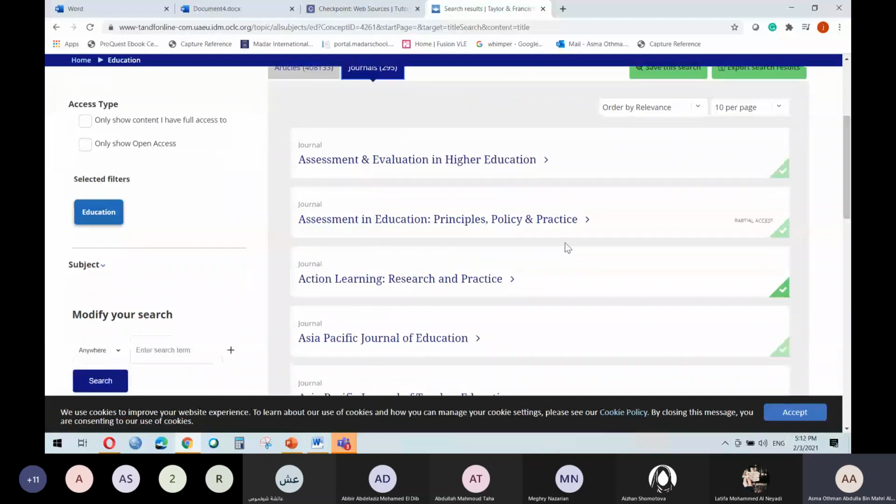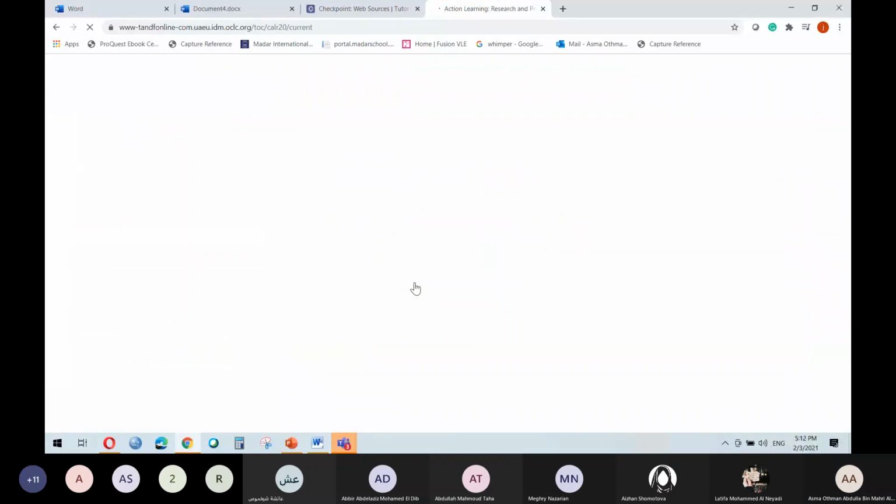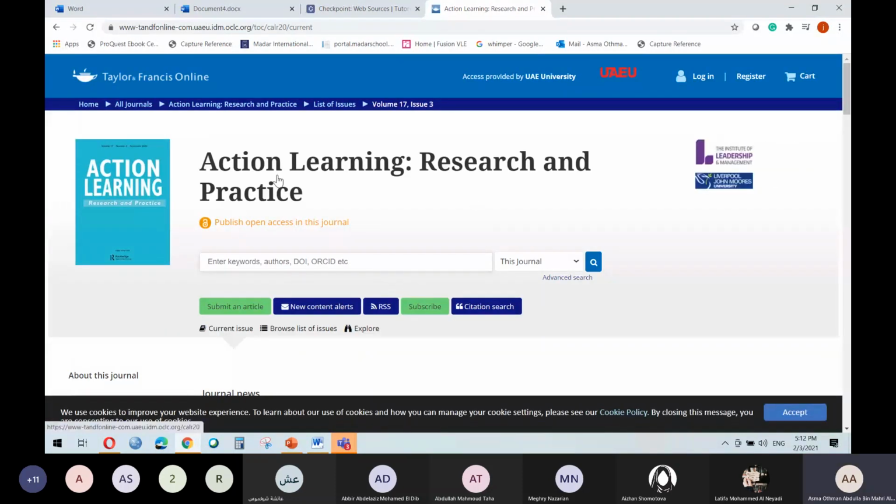For example, here is Assessment and Evaluation in Higher Education, Assessment in Education, Action Learning. I will click on Action Learning. Here is a journal on action learning. It's called Action Learning: Research and Practice. It includes different articles, different volumes, different issues, and so on. And you can search within this journal.